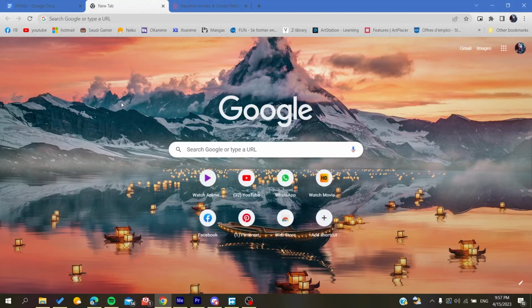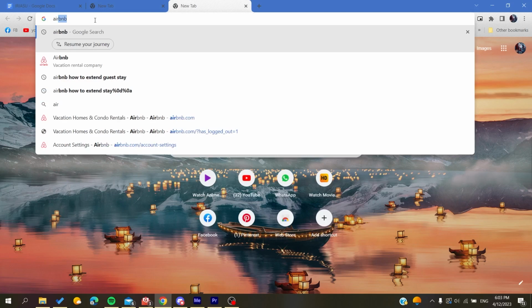In today's tutorial I'm going to show you how to find the check-in instructions of your trip on Airbnb. So the first thing to do is to go to your browser, either Google Chrome, Mozilla Firefox, Microsoft Edge or any browser, and then you will need to go to airbnb.com.